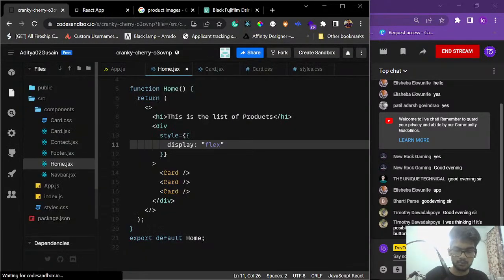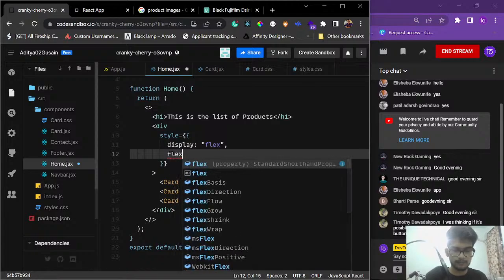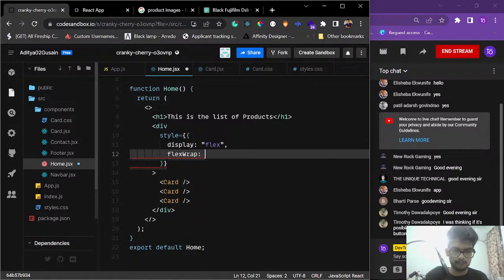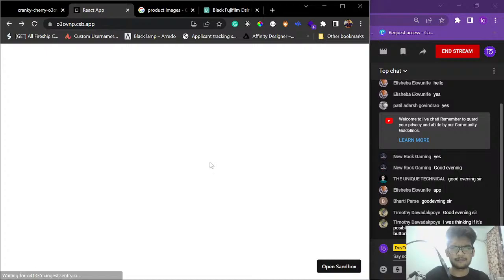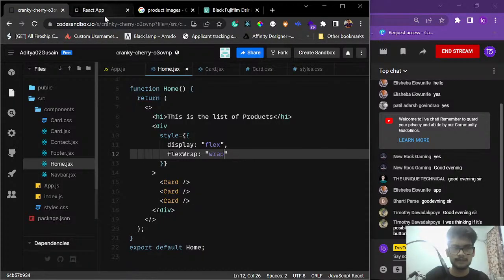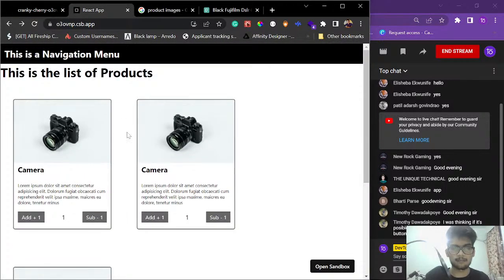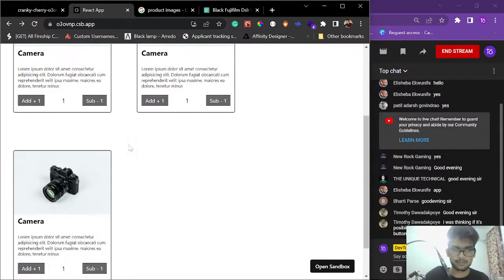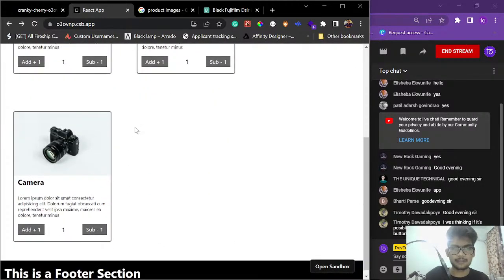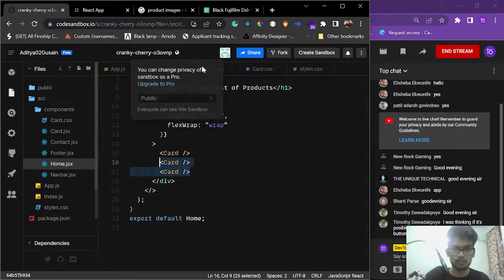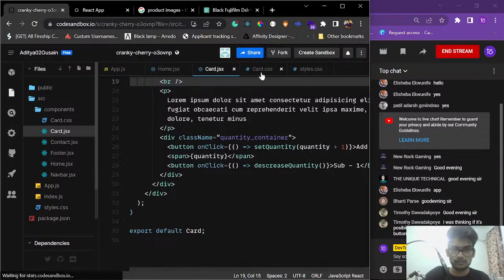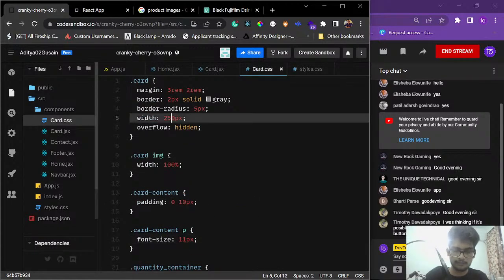I need to also say one more thing, which is flex wrap. So wrap of wrap. Therefore, now if there are more cards, so basically if there is more than one card, it will be displayed at the bottom. That is what I want, right? So you can see this is how they are being displayed. Or let me just add one more card. So to this card, let's just reduce the width to 30. I guess that should work.